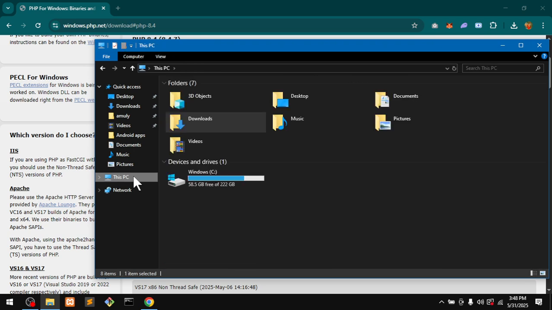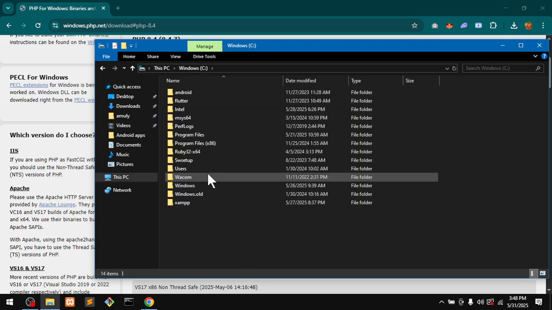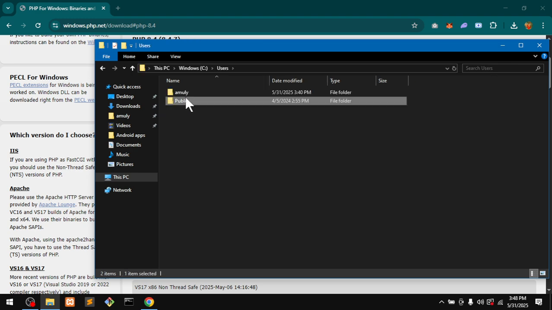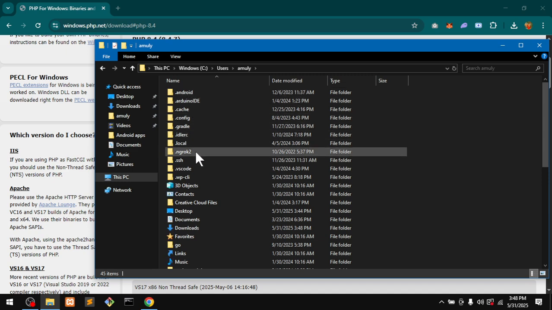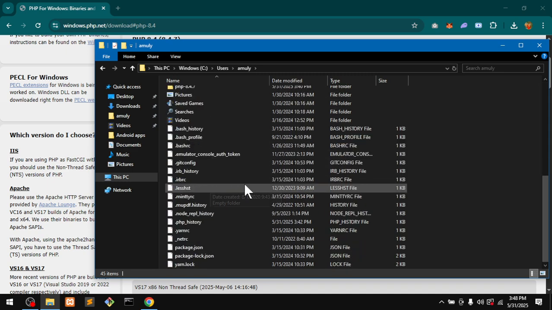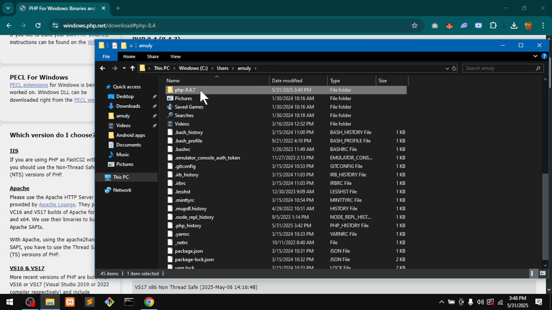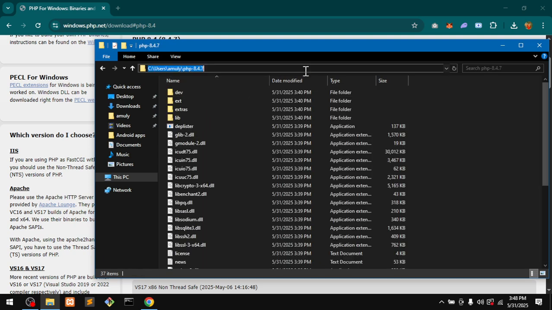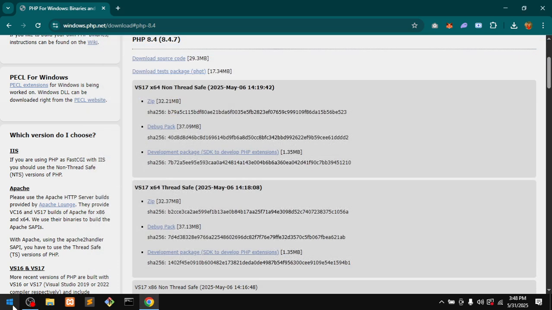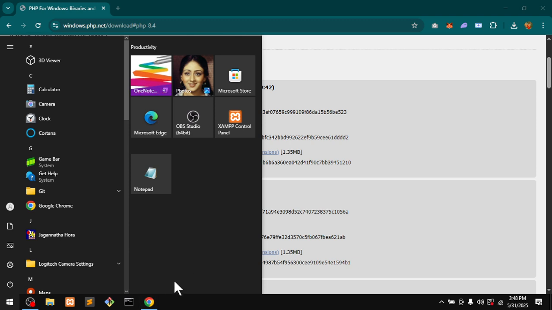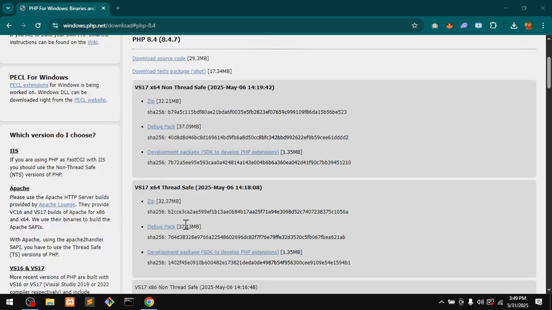I'll go to this PC, C drive, users, and this is the user, Amulya, and I can paste that folder wherever I want in here. You can see this is what I have, 8.4.7. Now the last thing we need to do is put this on the system variable path, so that you can run it from the command prompt and it is going to be available from everywhere. So we need to look for variable.